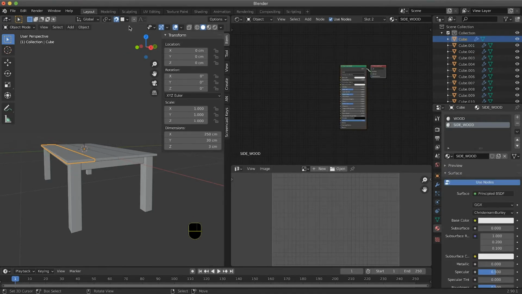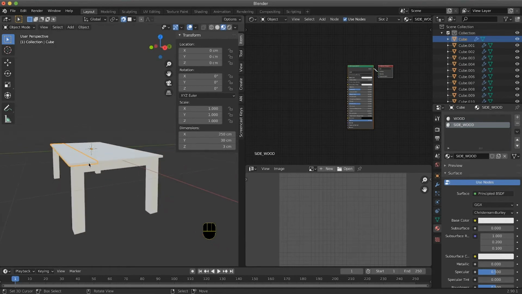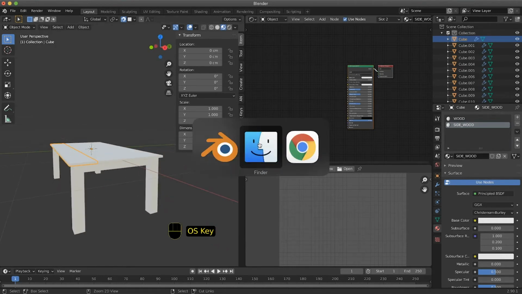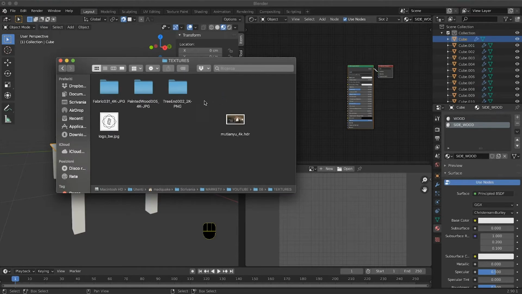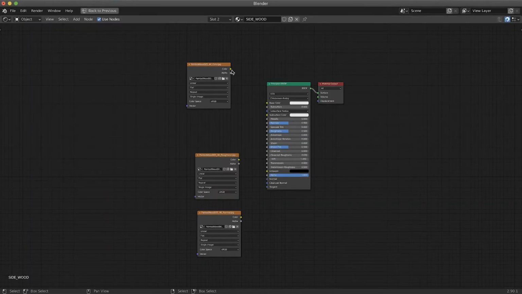We can use viewport shading that allows us to see the materials and the colors. I already prepared the materials and I divided them. So the first is a painted wood, that's gonna be our main material. We apply color, then we need a normal map and a roughness map. We connect the diffuse to the base color.